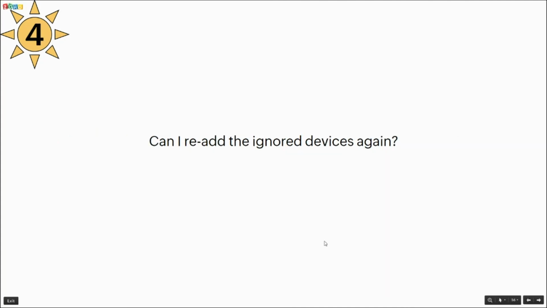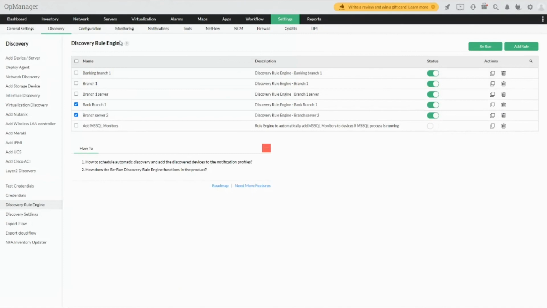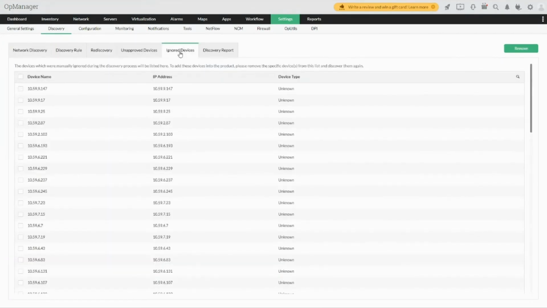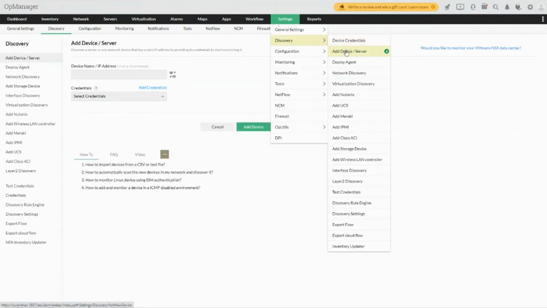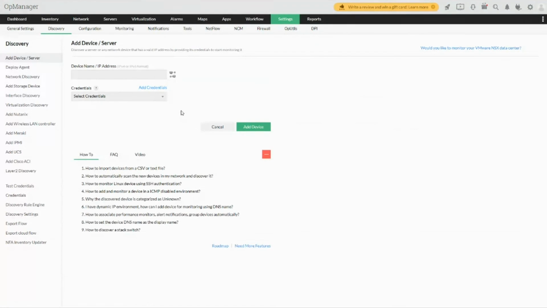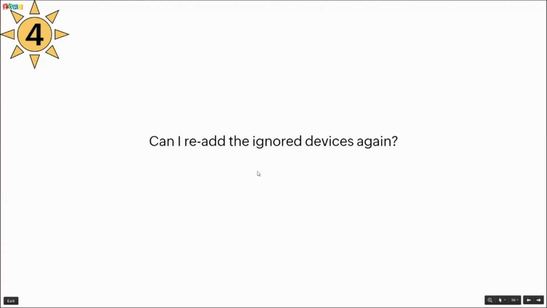Can I re-add the ignored devices? Yes, you can re-add them. Let me show you how this can be achieved. All you have to do is go to your discovery, and under network discovery, you will have the devices which you've already ignored. The first thing you have to do is remove the desired devices from the ignore list, and then use the usual discovery option to add the devices to OpManager in a much easier fashion. So this is how you can add your ignored devices again to the product for monitoring. Moving on to the next question.